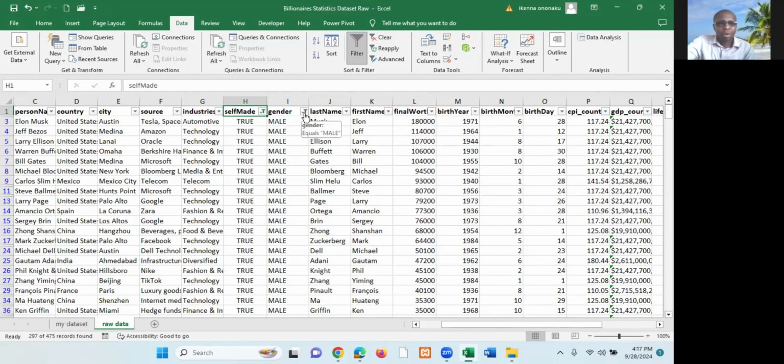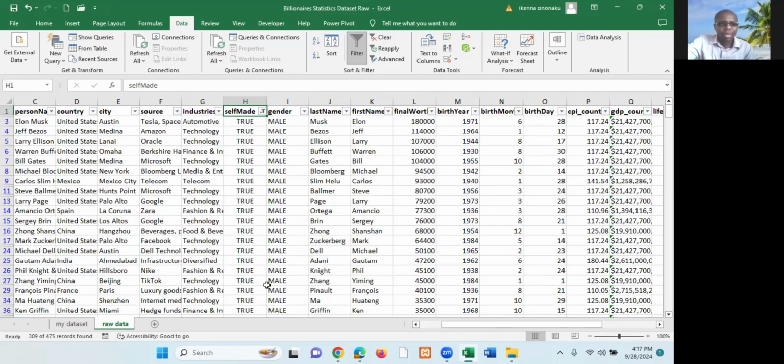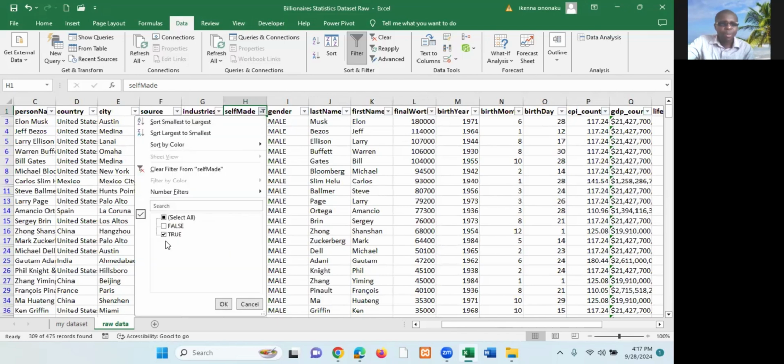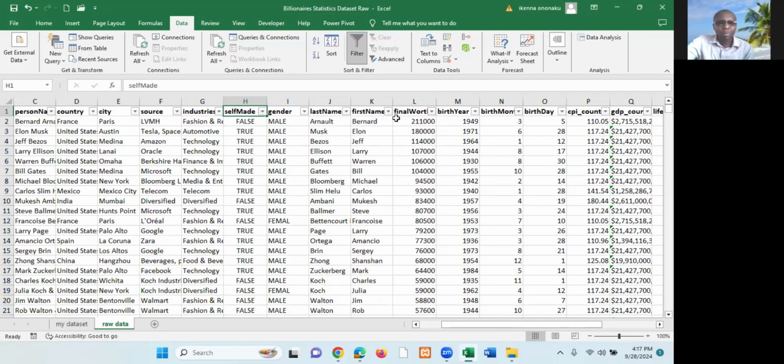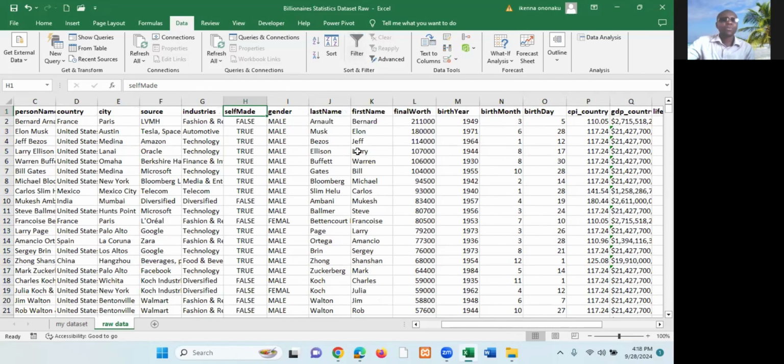I may decide to now remove the filters. I click OK, and I go to self-made also and check default. And if I want to remove the filter button, I simply go to filter again, click on the filter, and the filter button goes out. So remember, to add the filter button, you click on filter. To remove it, click on filter also.